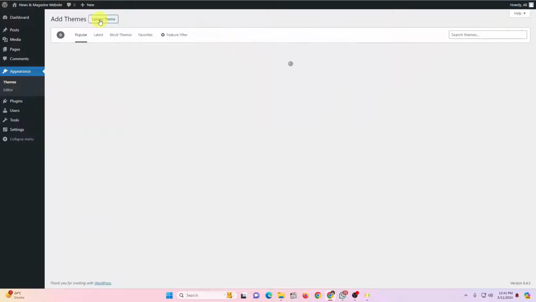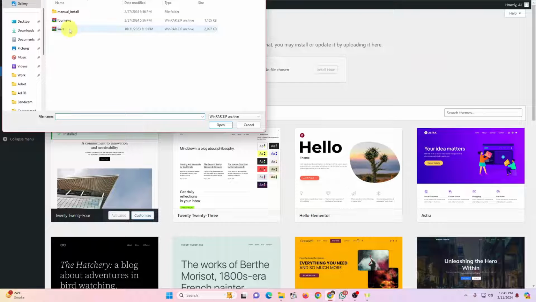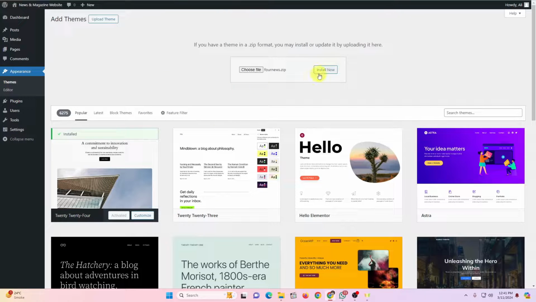Click on this add new theme, and then click on this upload theme, because we are going to upload our own theme file that we have downloaded from Monster One. So click on this choose file, and once you click on this choose file, from here you want to choose this for news. Don't worry, I'll drop the link of all of these themes that I am using in the description of this video, so you can follow along and create your own website.